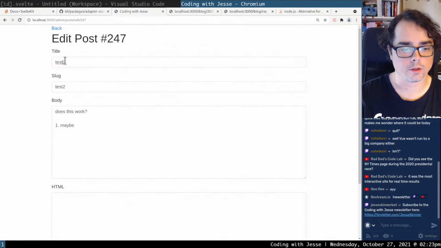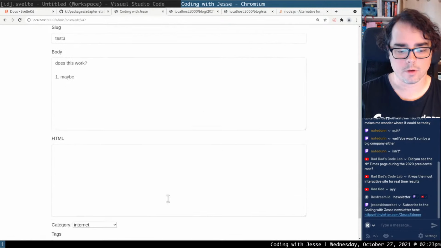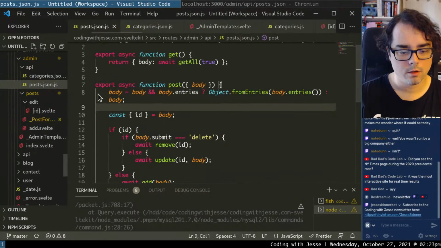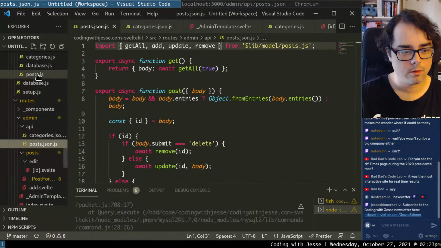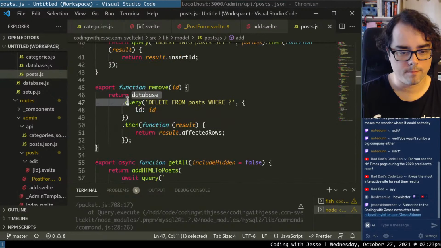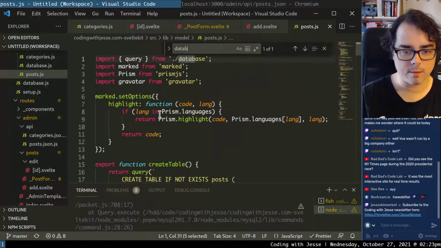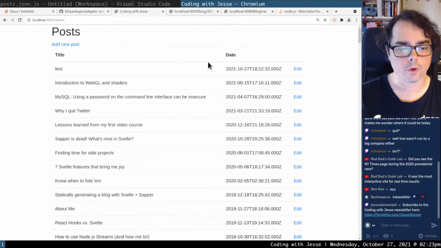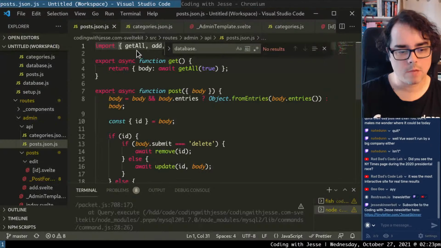Okay, so let's edit this 2. I'll change it to a 3. And that worked. So now I should be able to delete both of them. Database is not defined. Why? In remove. Yeah, that's true. Oh, because it was split. Do I have database anywhere else in here? No. Okay. So that did delete it, and this will delete it too. And yeah, it's working pretty good.